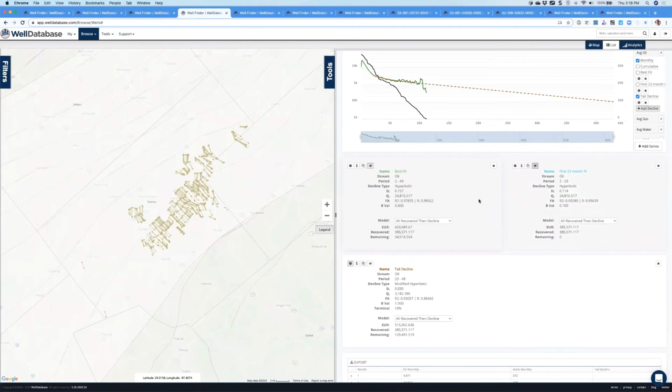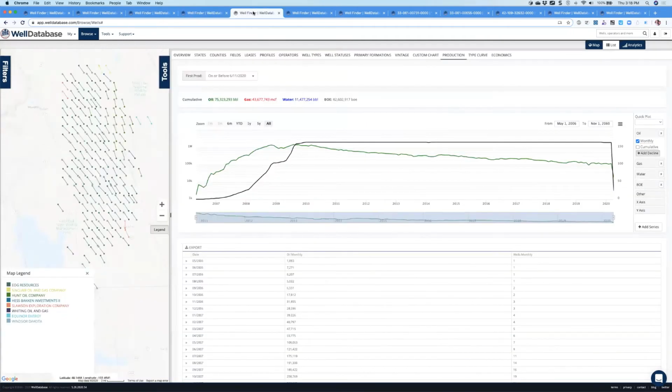And this is happening in some cases in the Eagle Ford, where you're seeing either a super low hyperbolic or even an exponential decline over the first initial periods, and then a flatter hyperbolic after that. So it's good in WellDatabase that you can create multiple declines, use the actual data as a frame of reference, and then work towards it till you get a fit that you like. And again, at this point in time, you can take that data out, do with it what you wish. So let's hop over to our next set.